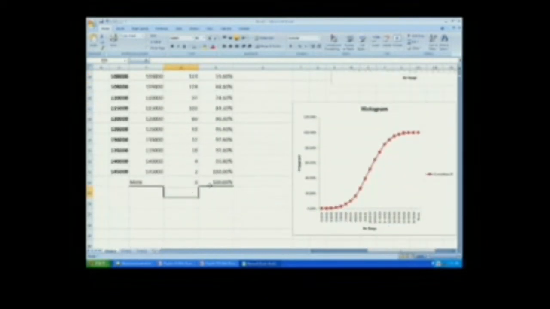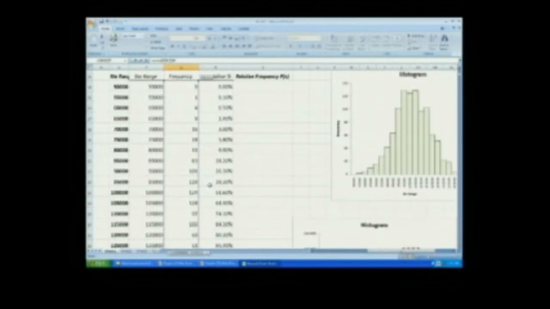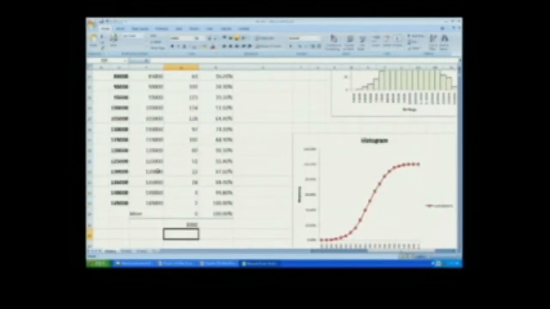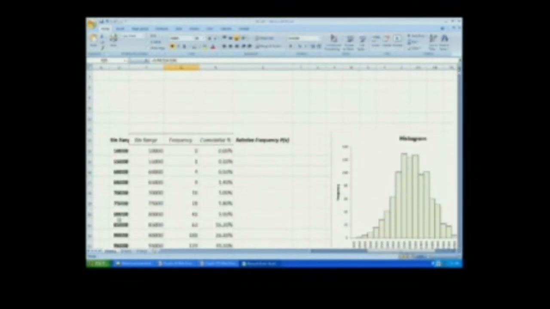Notice, if I take the sum of all of these, this sum had better be the 1,000 observations that we constructed. Remember, we generated 1,000 observations, so the sum of all the frequencies is 1,000. So if I want to convert any frequency into a relative frequency, I come here, press equal, go to the frequency, type a slash, which is a division, and divide that frequency by 1,000.